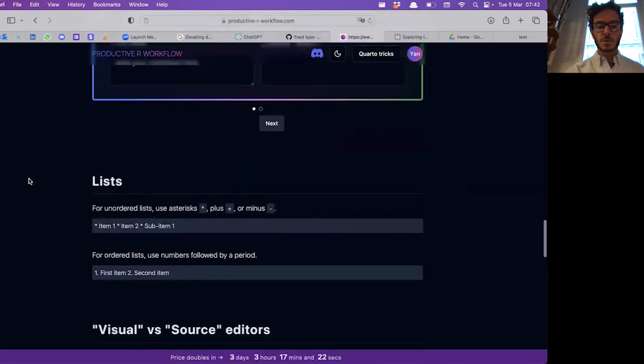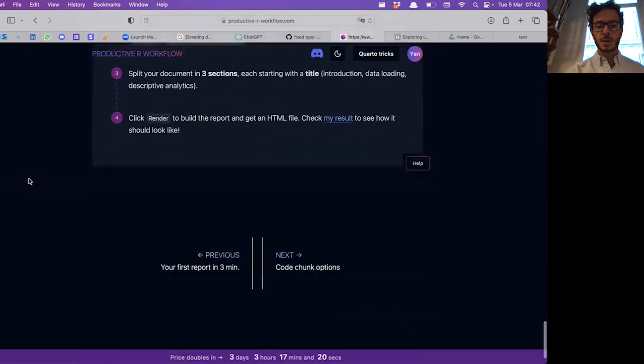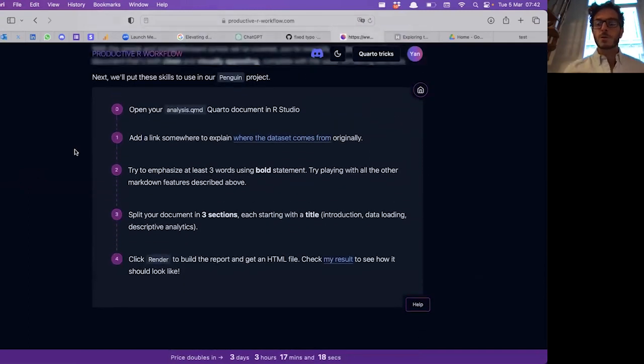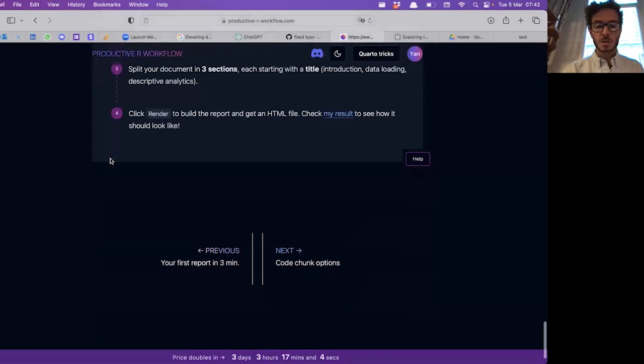And at the end of each lesson, there is always a project to do, like the Penguin dataset. We are taking it from the beginning to the end, and at the end of each lesson, we have to apply what we've learned during the lesson. And that's pretty much it.